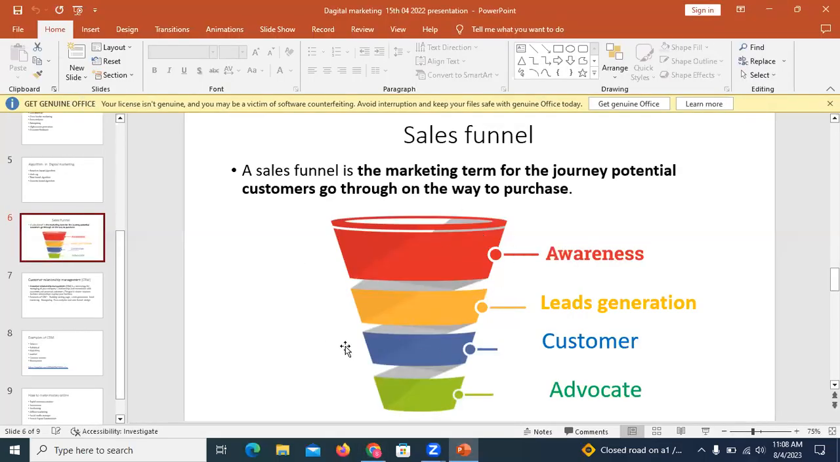Our last discussion was on digital content, on how to build it. The whole thing we'll be learning is structured around this funnel. Funnel is the marketing term for the journey potential customers go through on their way to purchase. They go through this journey before they decide to buy your product.